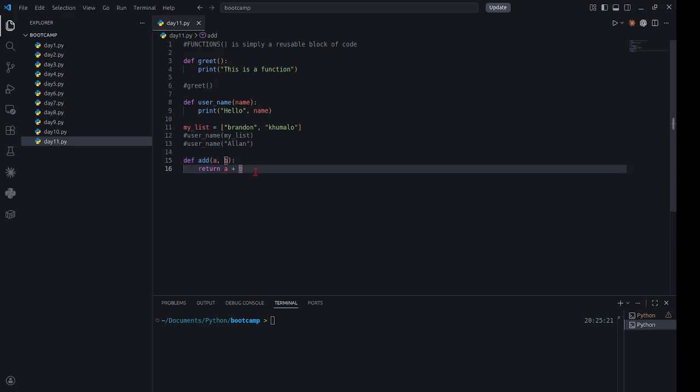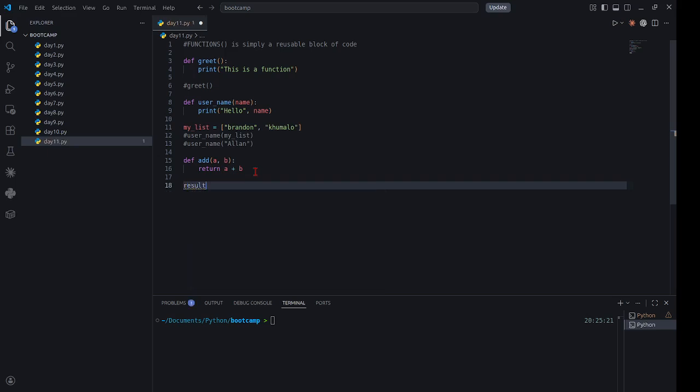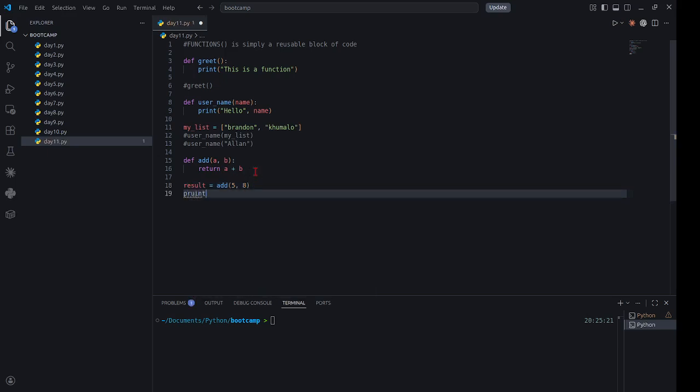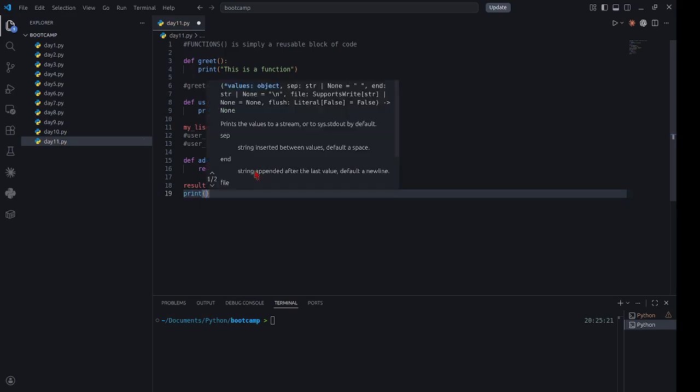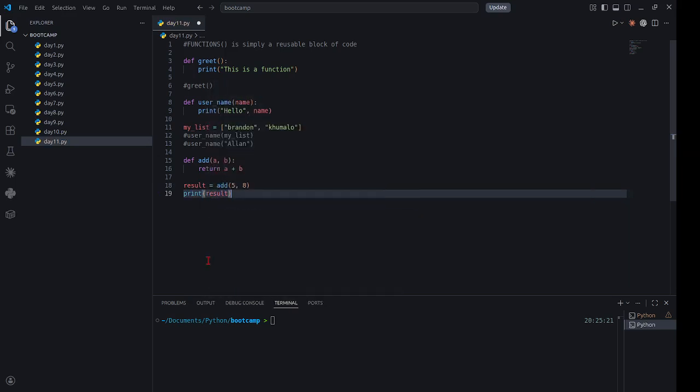Right. So let's say result equals add 5, 8, print result. Okay, so what do you guys think is going to be printed if we run this code? Who wants to take a guess?